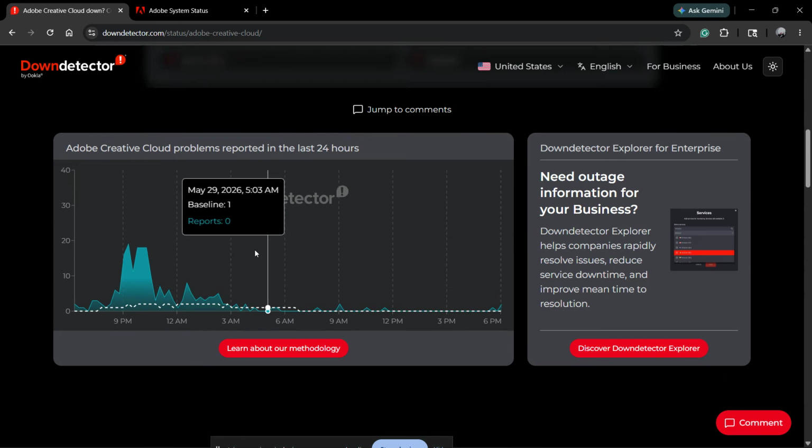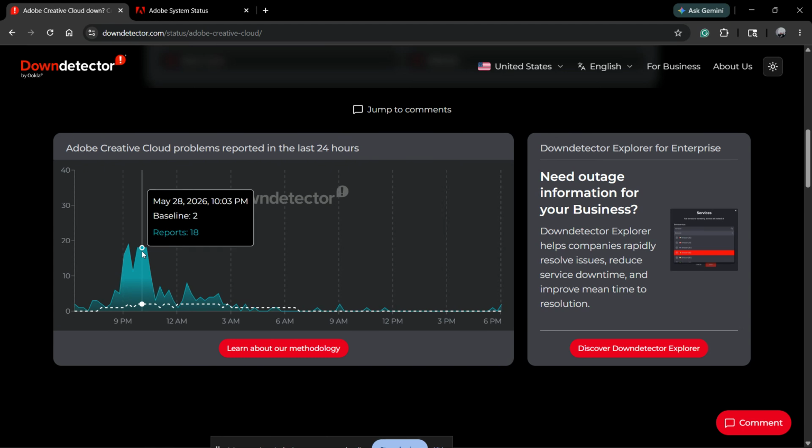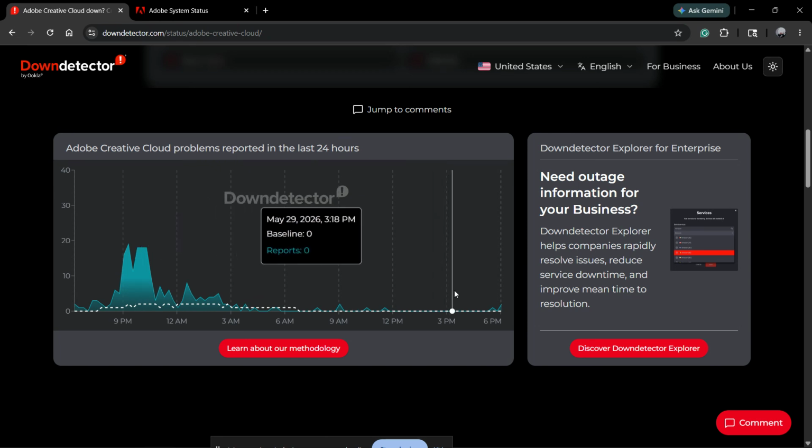If you see a sudden massive spike in reports within the last hour, that usually means Adobe's authentication servers or cloud services are having a widespread issue. In that case, the problem is not just your machine. There's nothing you need to reinstall, and there's no point wasting time on deep troubleshooting yet. You'll usually just need to wait until Adobe fixes the servers. If the chart looks flat and normal, that's a strong sign the issue is local, so keep going.